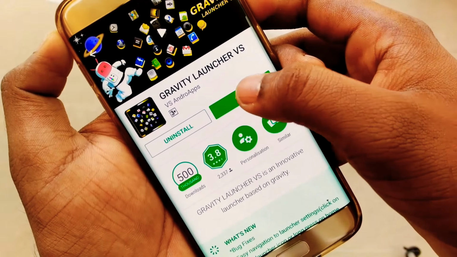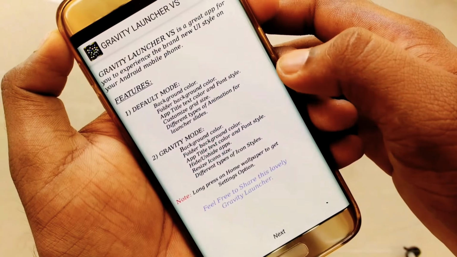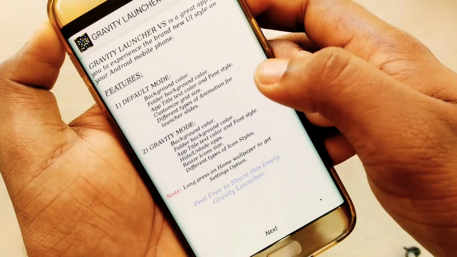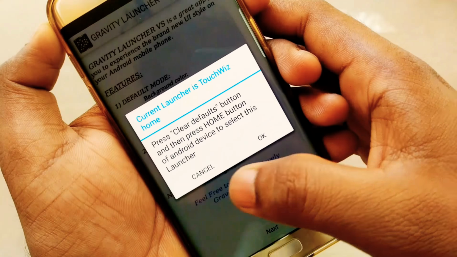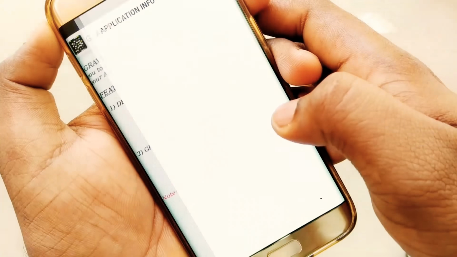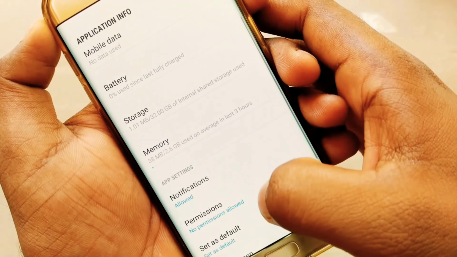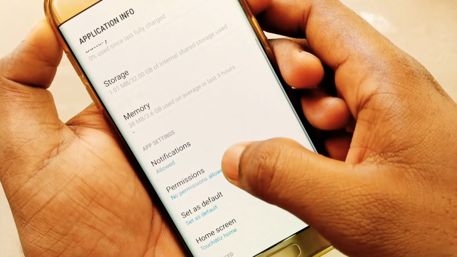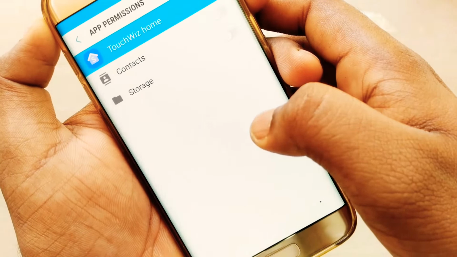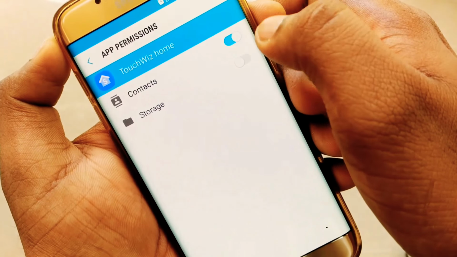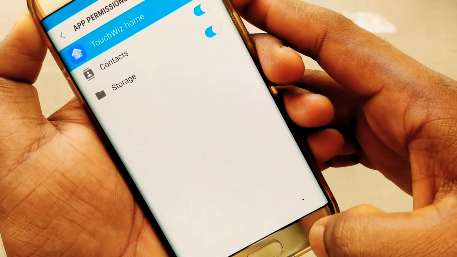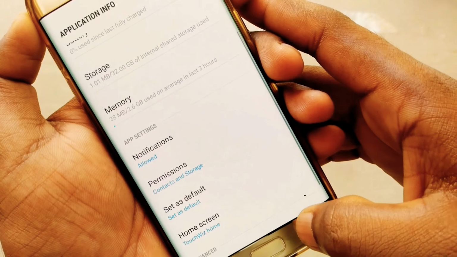So friends, the name of the application is called Gravity Launcher. It can be downloaded from the Playstore very easily. Also the links are given in the description below this video, and you can download by clicking on them. After downloading this application, just tap on it to open. Then you will be asked to give some certain app permissions. You'll have to make sure they are really granted.